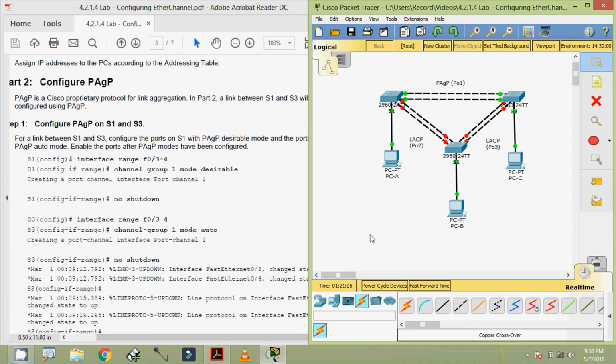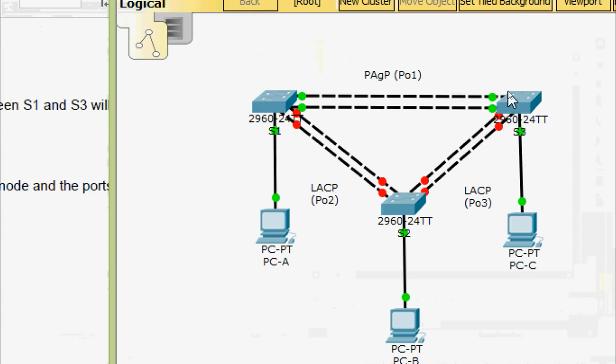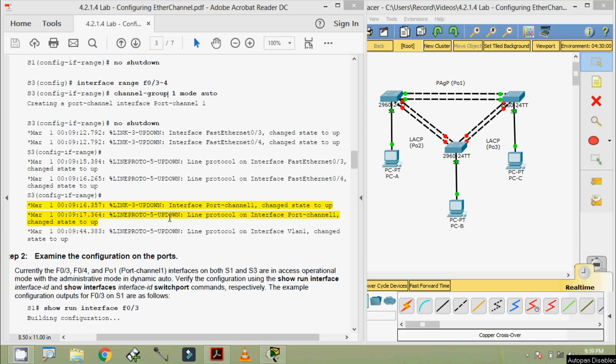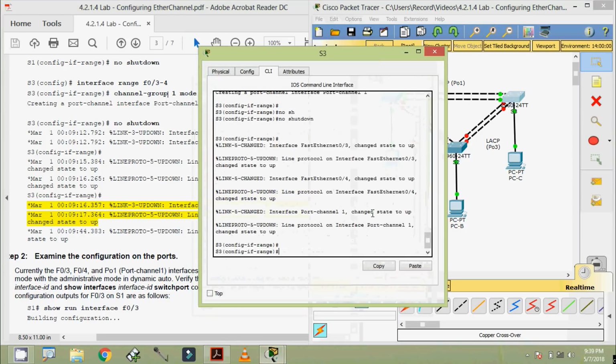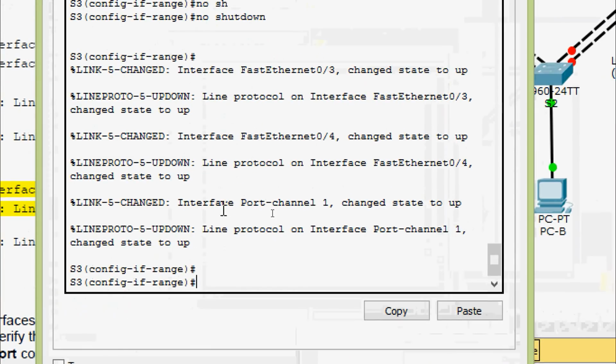Right, now we can see the link between S1 and S3 changed the color from amber to green. Here we can see they highlighted this line, interface Port-channel. So this Port-channel 1 became an interface. These two ports become a single interface now. Changed state to up. Protocol on interface Port-channel 1 changed state to up. So we can see this message on our switch S3.